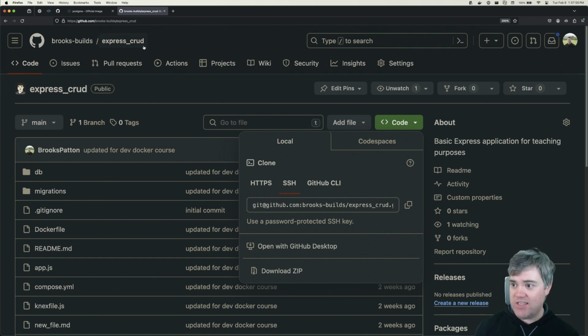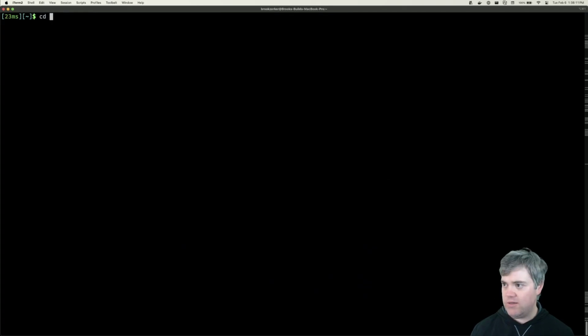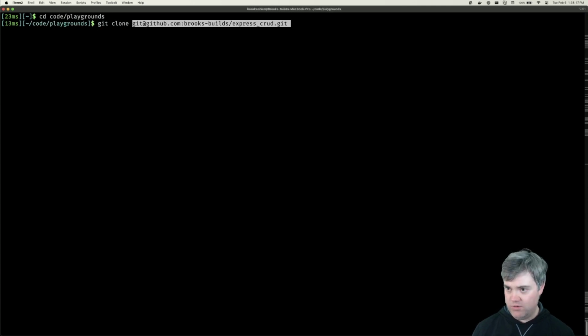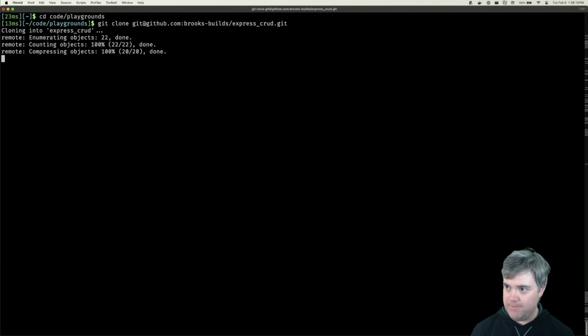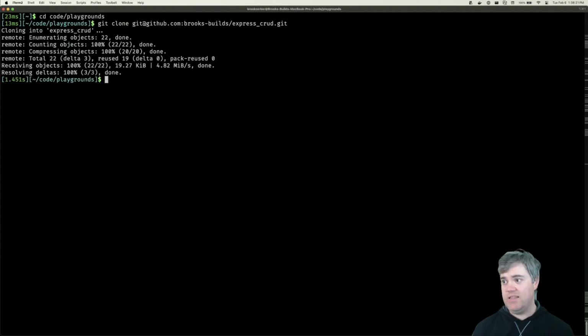So here we have this Express CRUD project in the lesson contents. There's the URL to it. I'm going to go ahead and clone this project locally. So we copy the URL, switch to the terminal, go into my code playgrounds directory and git clone the URL. All right, so this installs the Express CRUD project. We can cd into it.